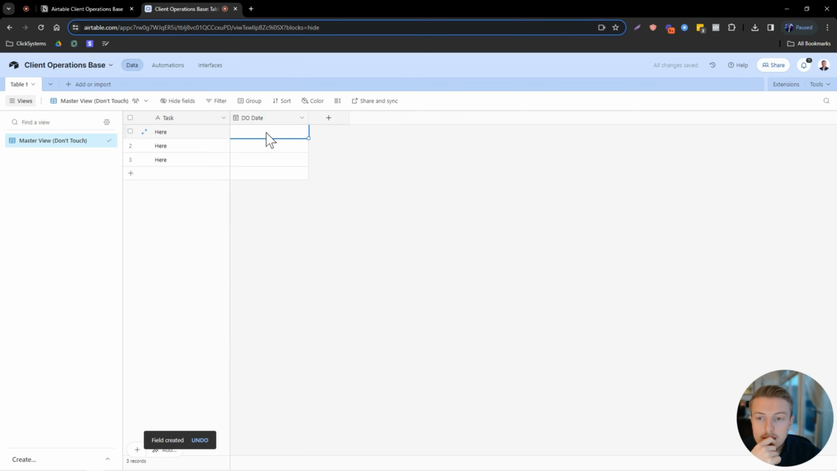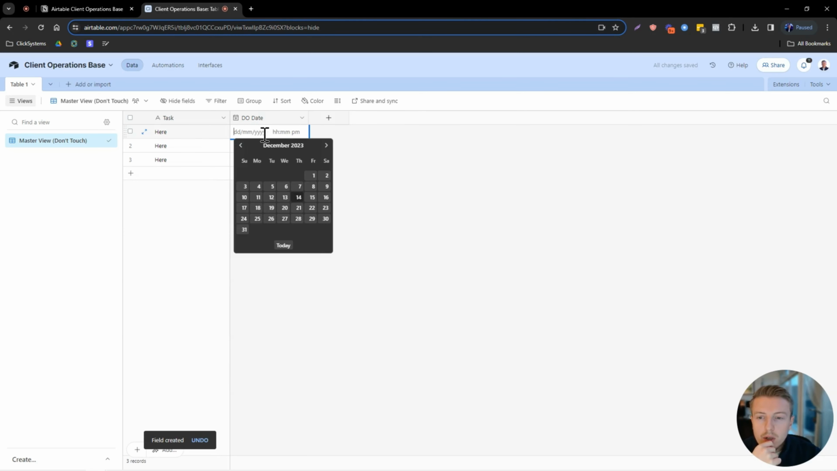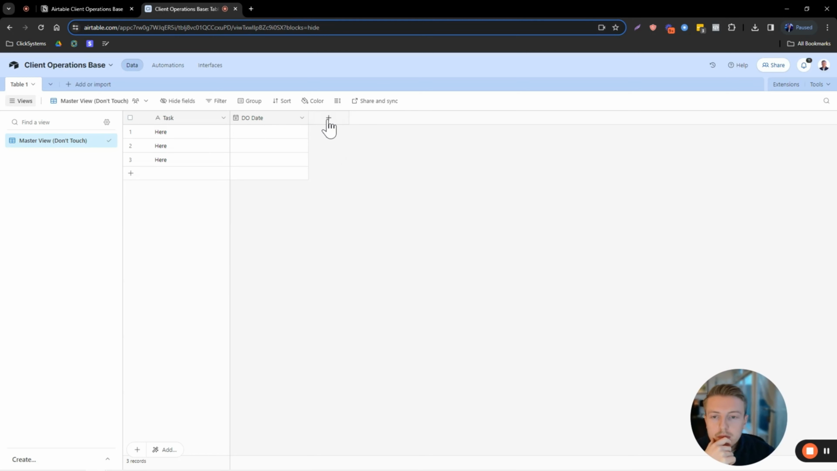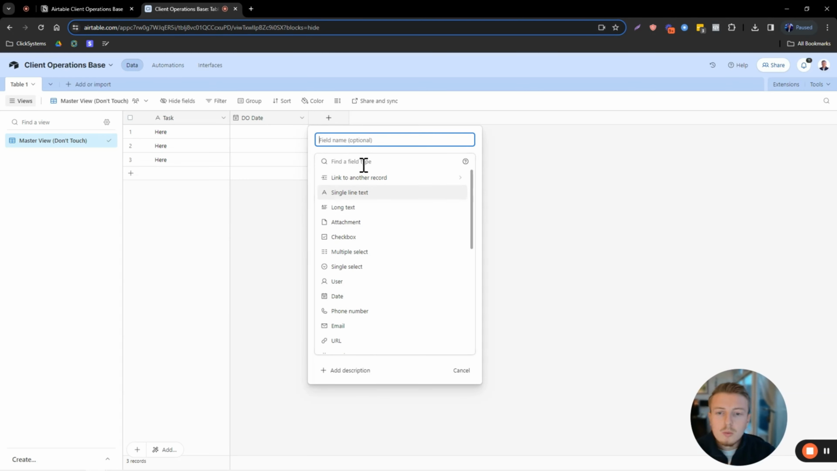So we've now got our dates column. When I click on this, you're going to see that this now appears, so I can select a date as to when that task is going to be done. But now we need to add some extra columns. So we're going to create some more. I'm trying to think of what we can add here to make it a little bit more like ClickUp or something like that.